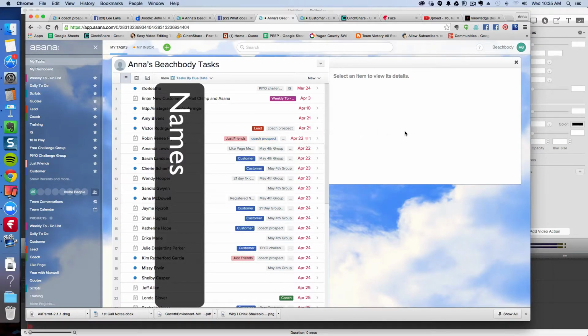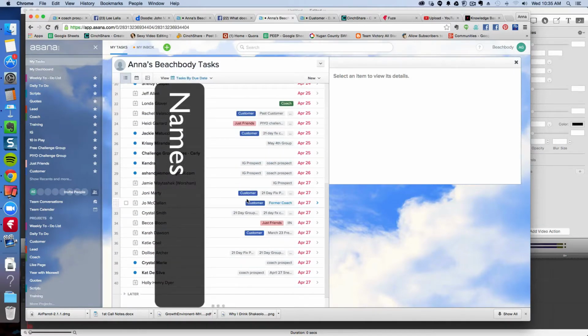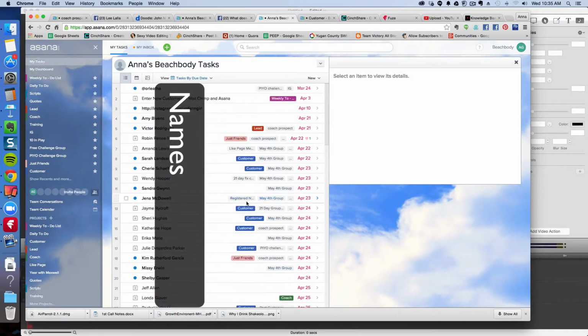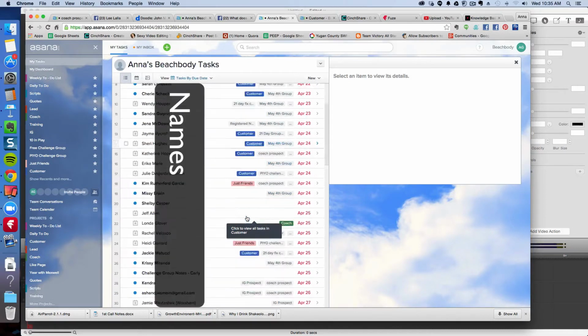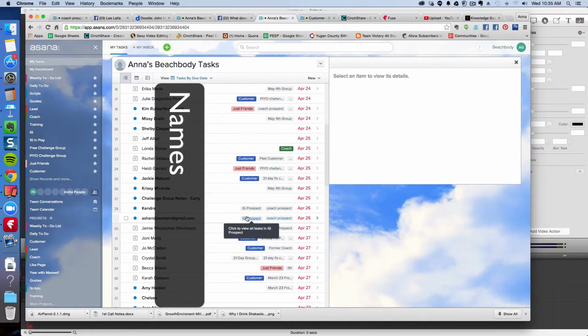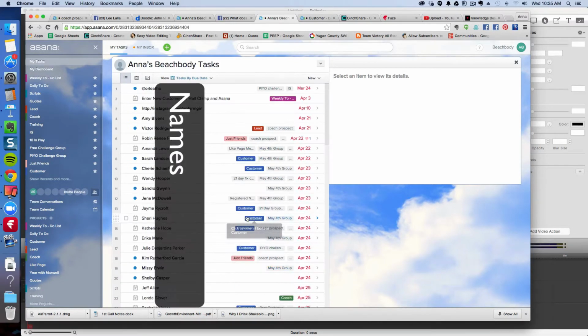Okay, you can see here I'm using my workspace called Anna's Beachbody Tasks. These are all of my contacts. In the beginning, I would put everything in here until I realized it would just crowd my due dates. I really just wanted to see who I needed to follow up with today. And you can see here, I'm a little bit behind, but I will say this over and over: at least I am not losing people. They're sitting here waiting for me to follow up with.